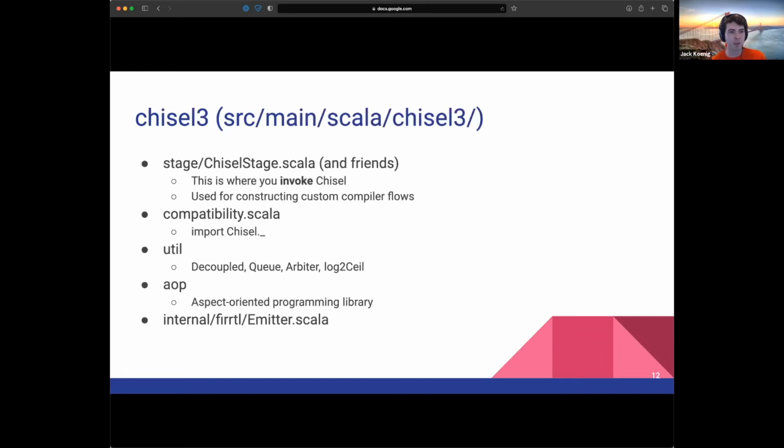So source main Scala, which is what we just call the Chisel 3 project, is where your Chisel stage is defined. This is how you invoke Chisel. This is where the compatibility module stuff is defined. If you ever see import capital C Chisel, all of that's defined in here. This is where your utilities are. It's where aspect-oriented programming stuff is defined. And it's where the old FIRRTL emitter is.